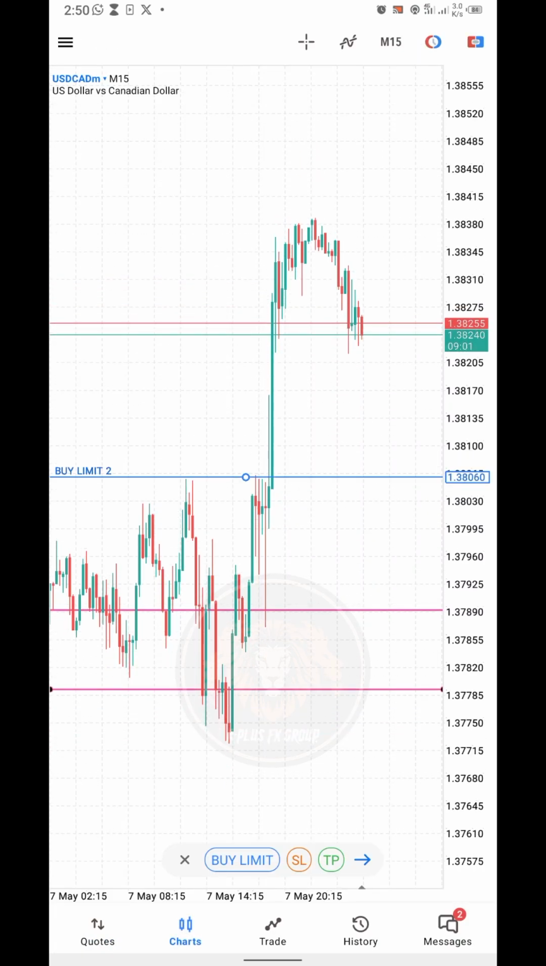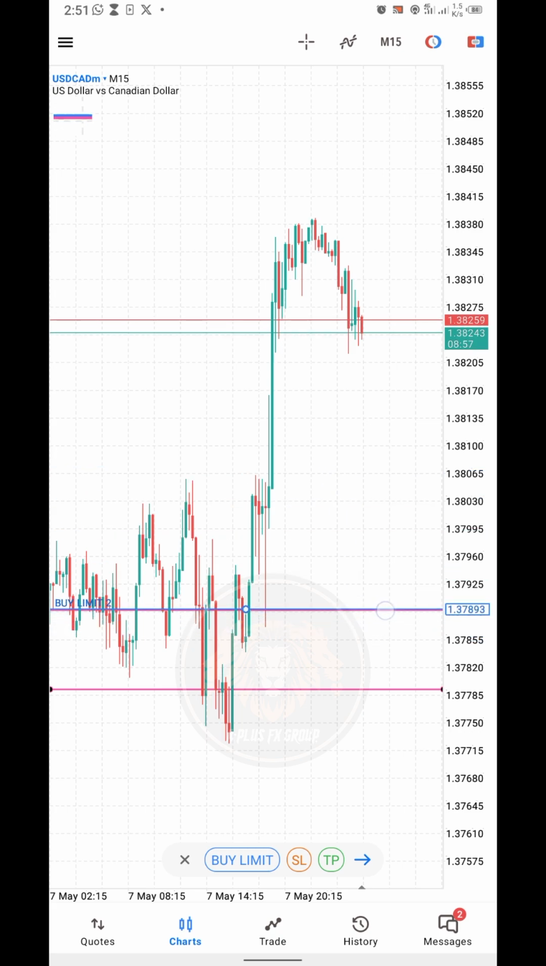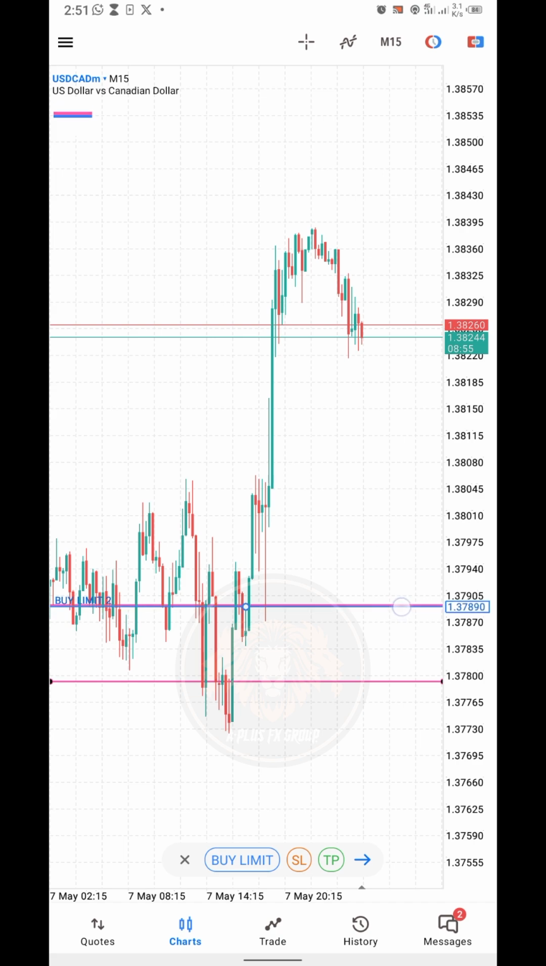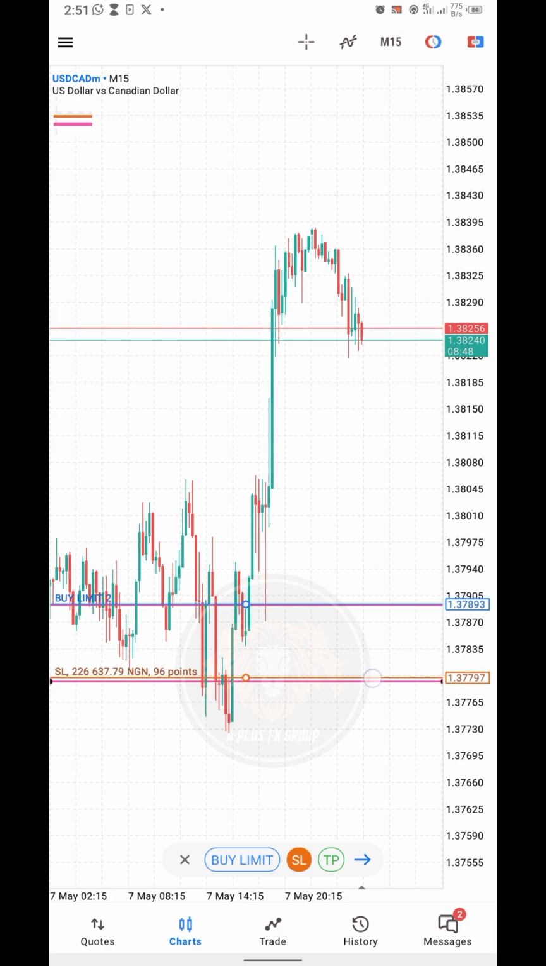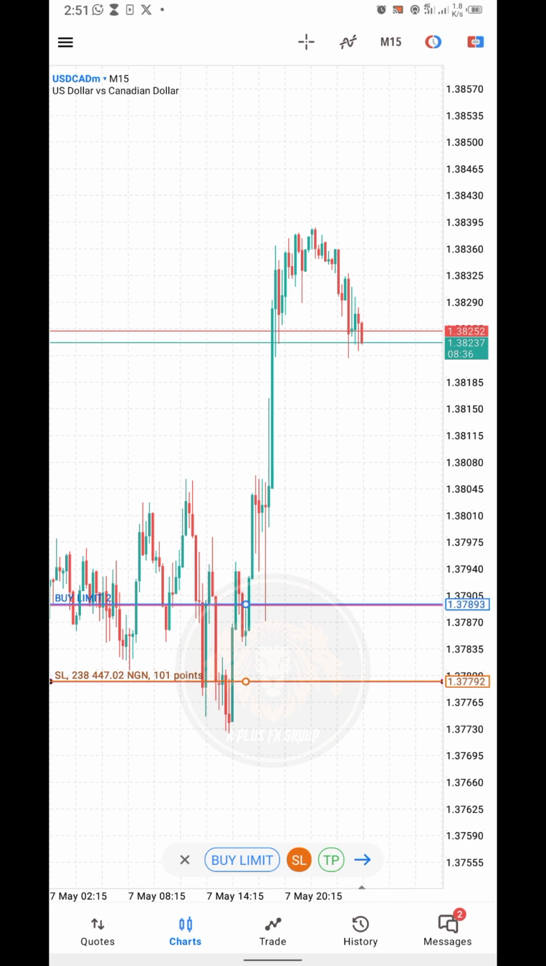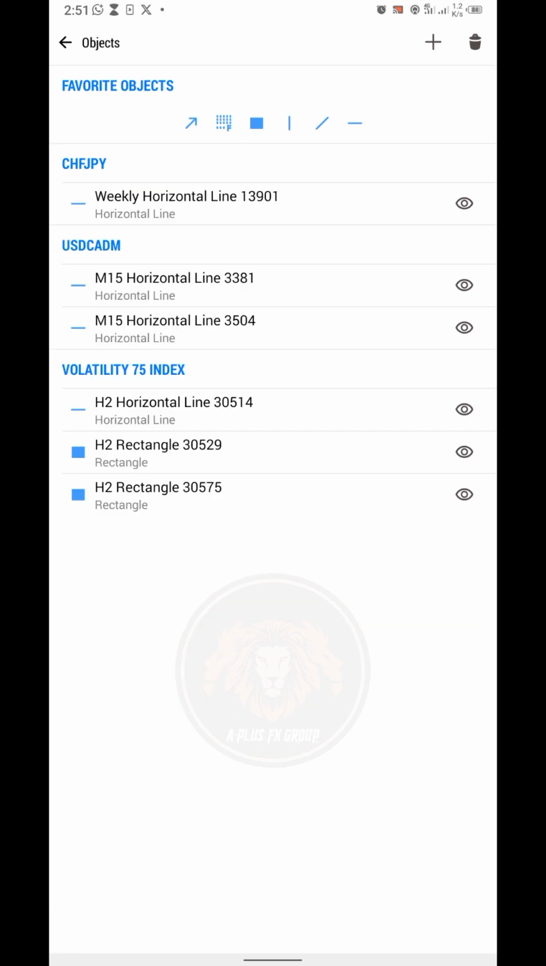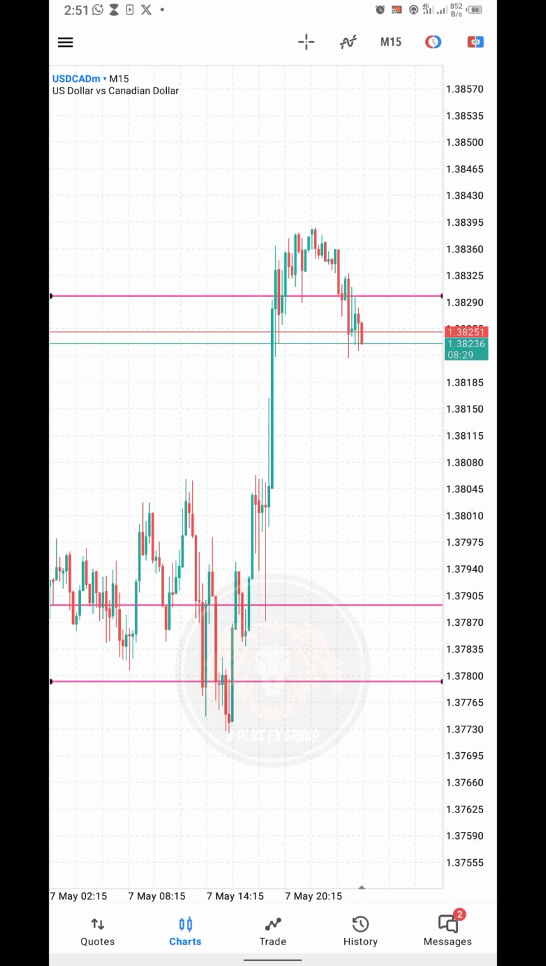So now I want to create a buy limit. I'll come here. I'll put my buy limit on this line. Then I'll put my stop loss. When you click on this, you just put your stop loss. So we were using the lines to know where we are going to place our entry and our stop loss. You may leave the TP. You can do that.